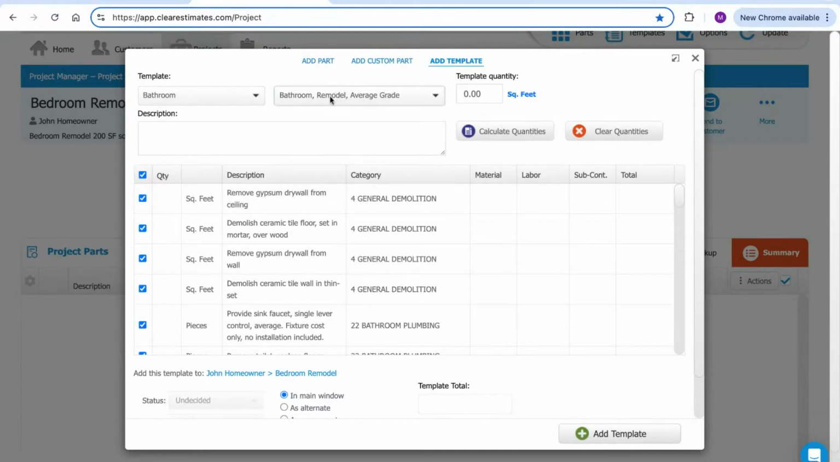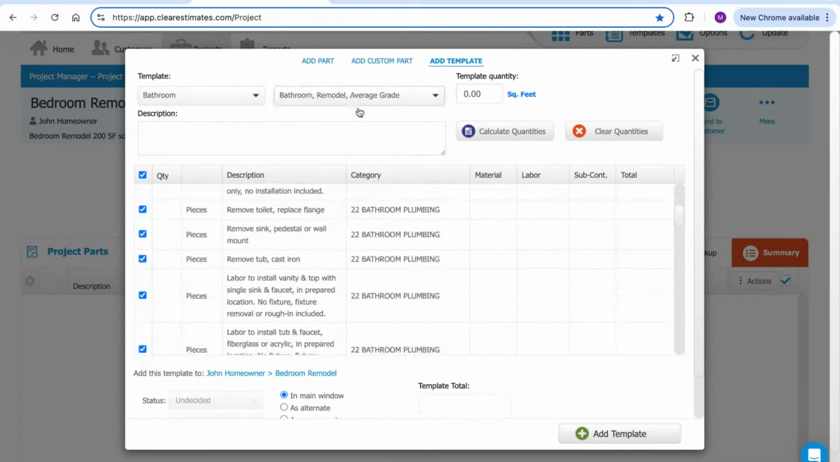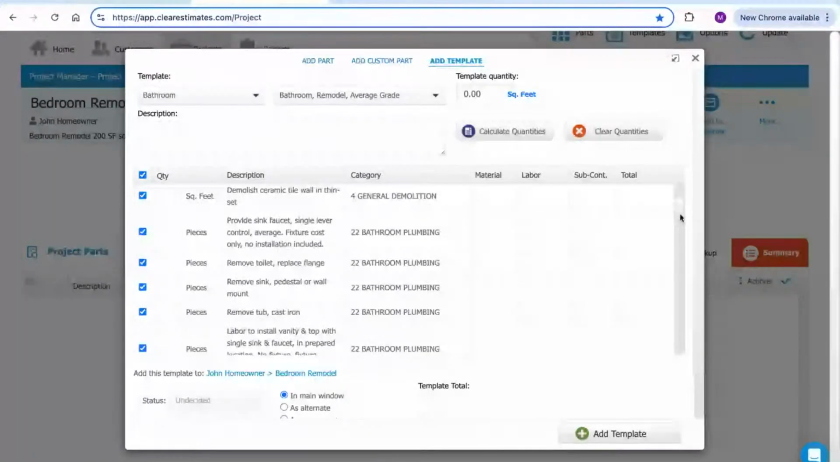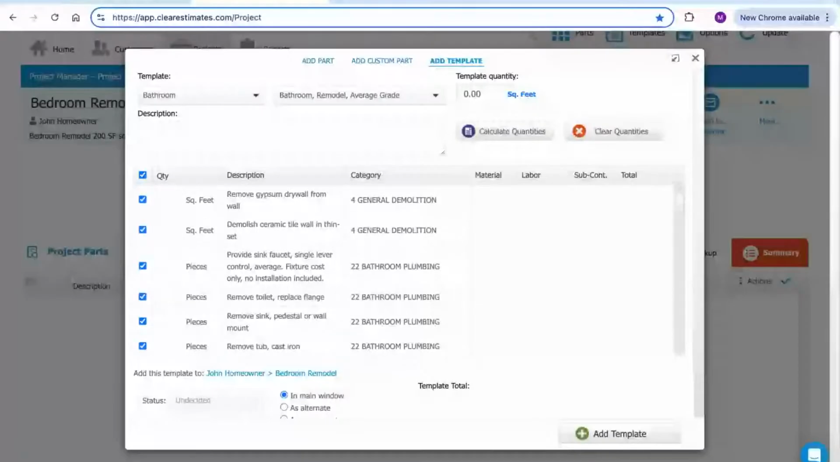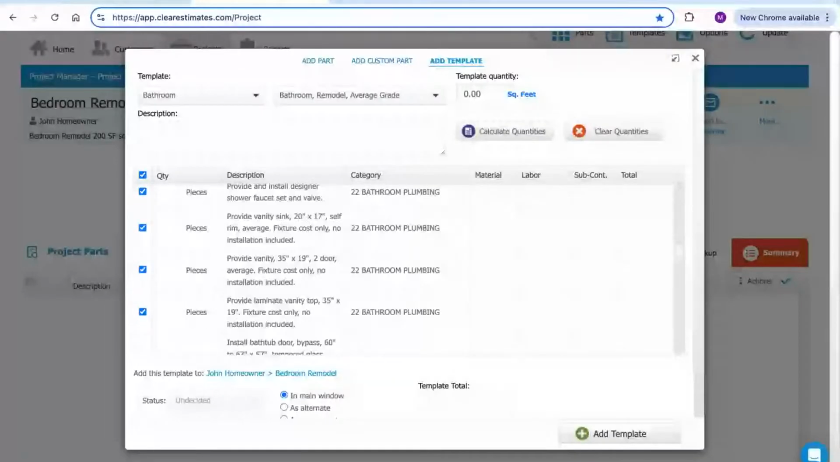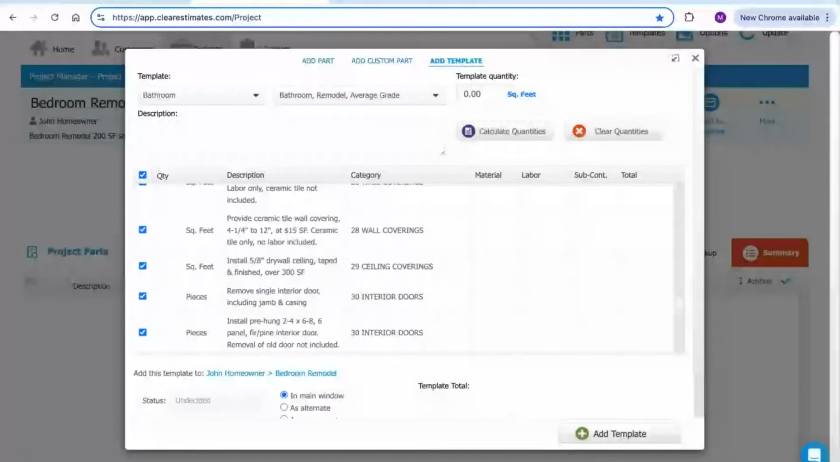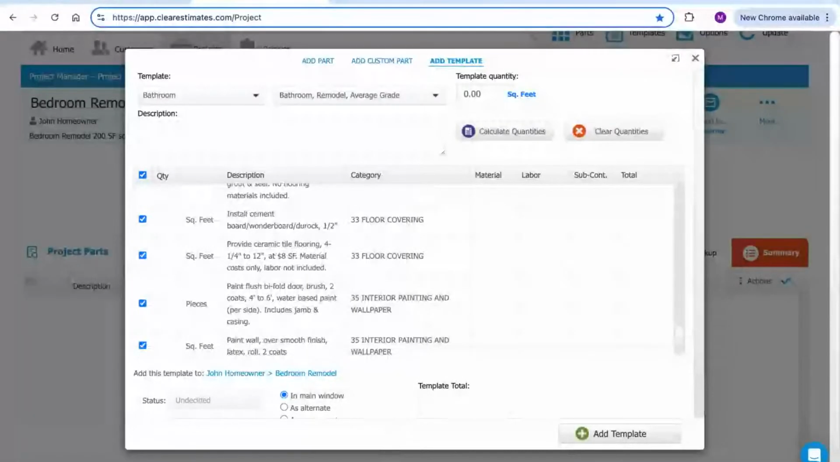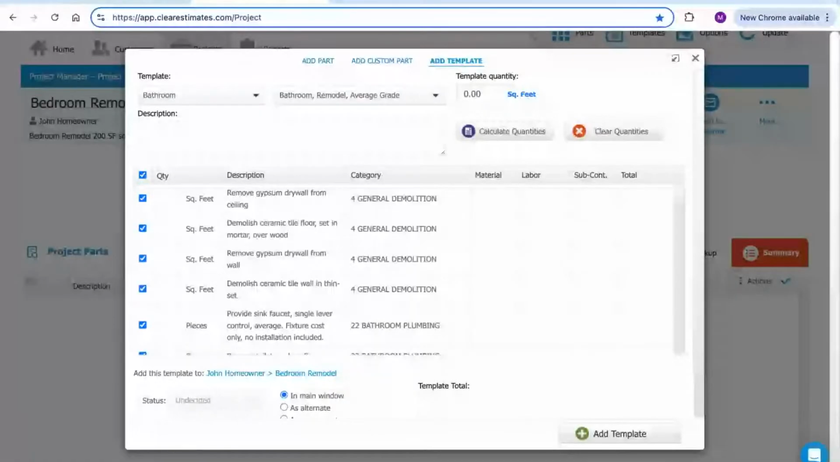Now, when I click that, we can see what the template is. It's going to show us all of the template parts. And we can see it's just a list of suggested parts that are commonly seen in this type of bathroom remodel. And it's going to try to cover as much ground as possible. Obviously, we're looking at plenty of demolition costs, plenty of plumbing costs here. Further down, we're going to get into things like electrical and wall coverings for things like drywall, ceiling drywall, doors, and so on. But it's still just a starting point, because we're going to want to customize this for what our job needs, as every job's a little different.